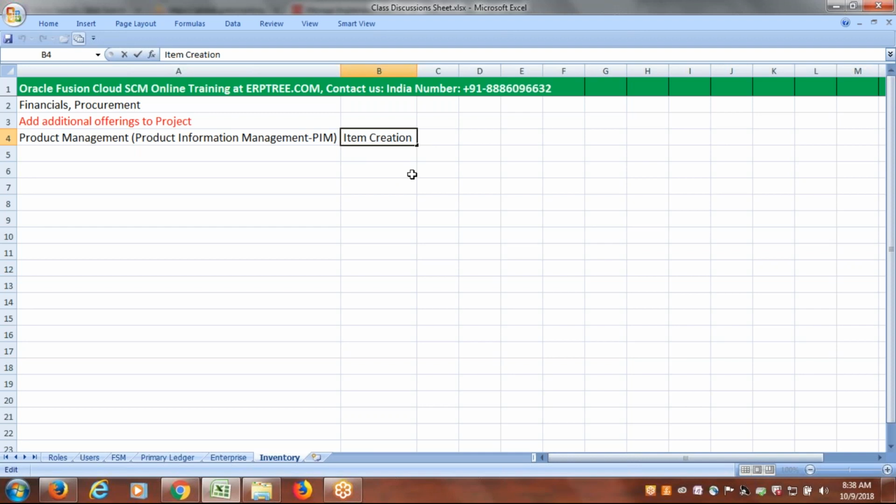So here I can simply say inventory organization. It could be item master, which is virtual or actual inventories. Everything you can create within the Product Information Management (PIM) application. Fine, done. And if you want to create sub inventories, you don't find the sub inventories task as a part of this product information management.